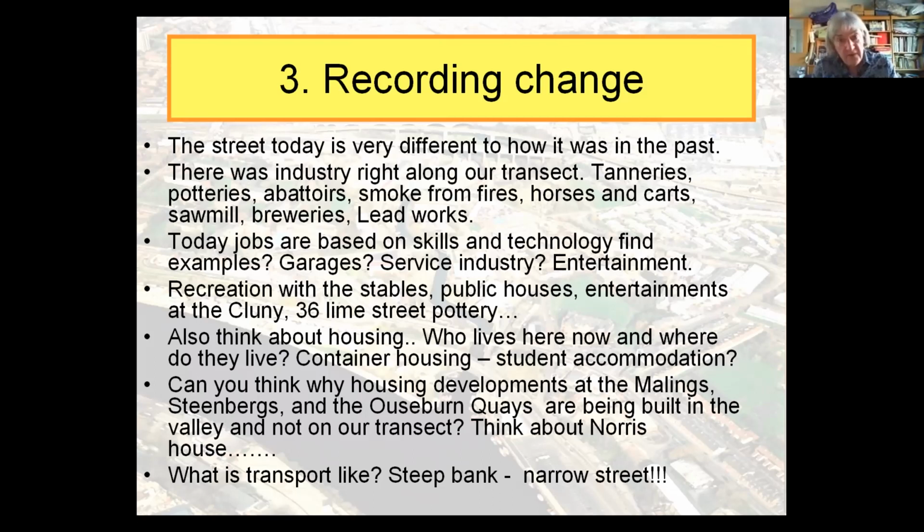People still live in public houses. The manager will have a flat at the top. They live in 36 Lime Street. There are apartments at the top. But on our street, the houses don't butt onto the street. They're found behind. And a lot of them are student accommodation. And why are students living near to our street? Think about that. Obviously, it's an entertaining area, but it's also very close to the actual city where the universities are. So that's something that you can think about.